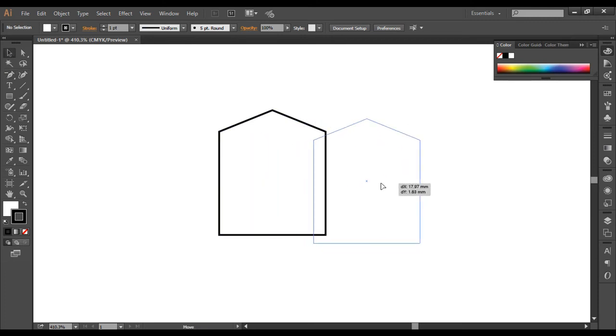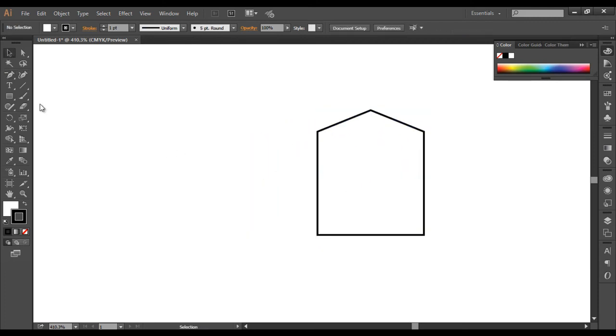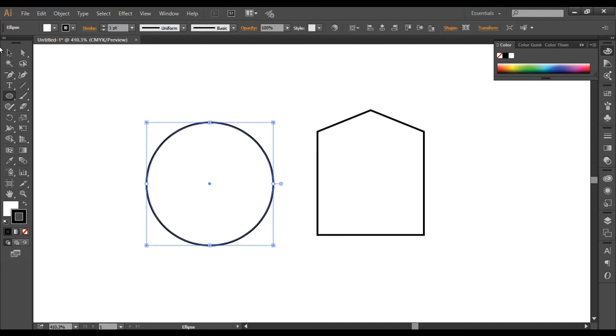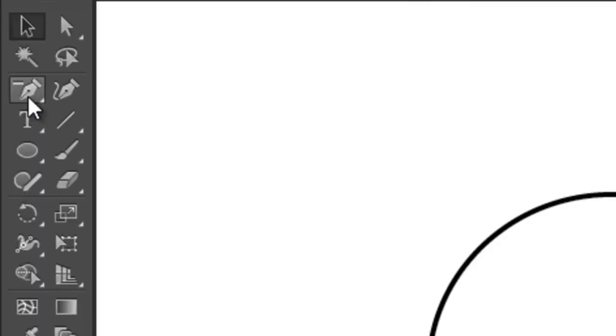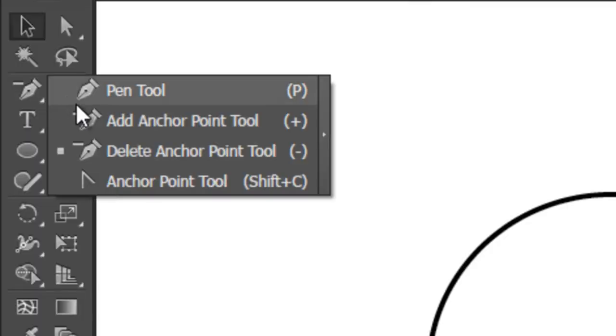Now I show you another very useful tool, which is Anchor Point tool, but we can also call it Convert Anchor Point tool. With this tool you can add or delete the curve handles by clicking on the anchor point. I show you how. Just click on the Pen tool and choose Anchor Point tool. You can also press Shift plus C.